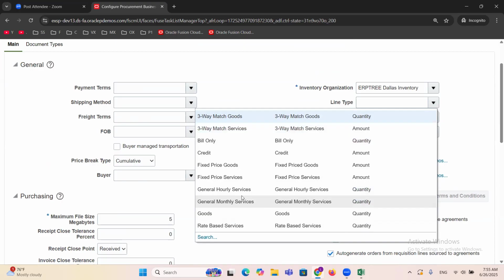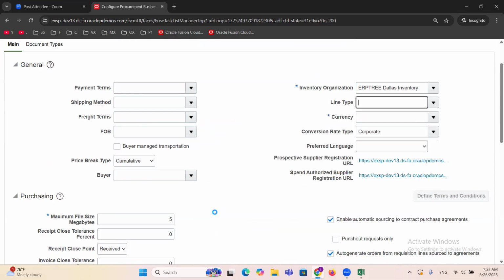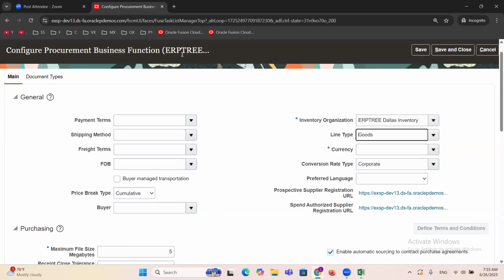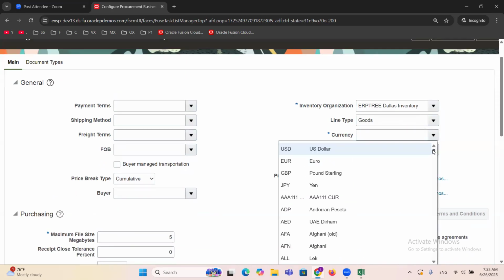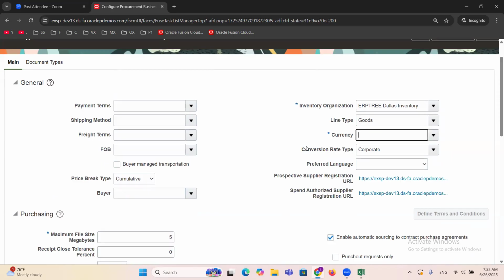There is a separate task for line types. The SCM consultant or inventory consultant can create the line types whatever the client requires. Now you can select a few line types Oracle provides, the rest they will create as per their business requirement. Let's set goods as a default. And within this business unit, what are the documents you are going to create? In which currency do you want to create them? Specify that currency. Yes, select currency, done.